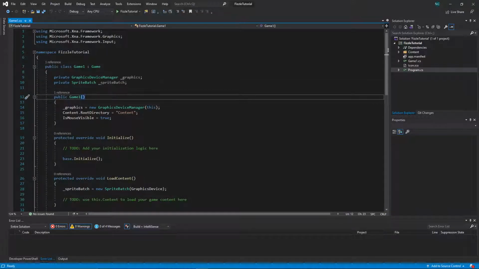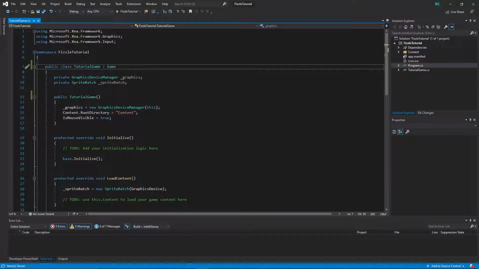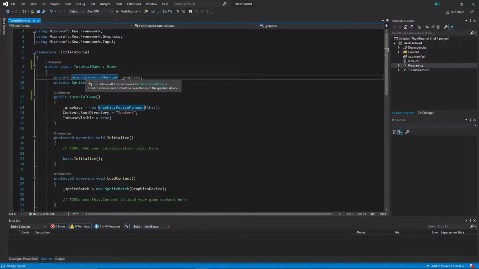So, what do we talk about first? Okay, we're in our Game1. We can rename our Game1 to anything by pressing Ctrl-R-R, and I can just call this TutorialGame. Why not? And in this, we have two initialized global variables, which is a graphics device manager and a sprite batch. Graphics device manager allows you to change windows, focus windows, change the aspect ratio, and just pretty much things like that. And sprite batch allows you to draw, write, do all of that cool stuff.